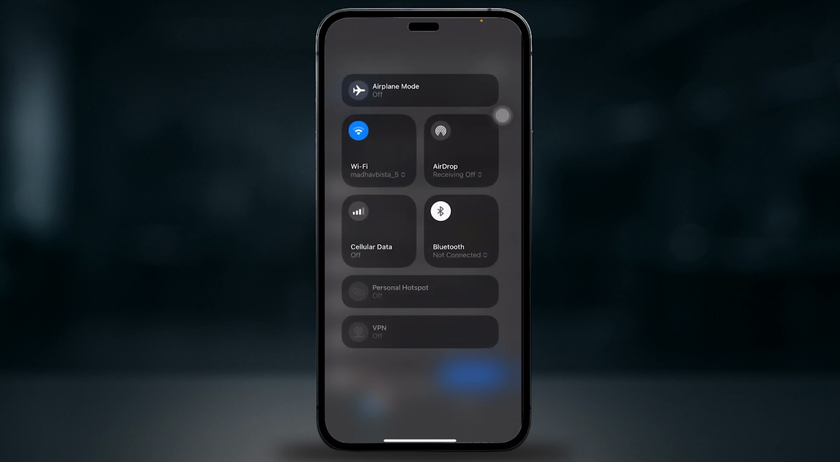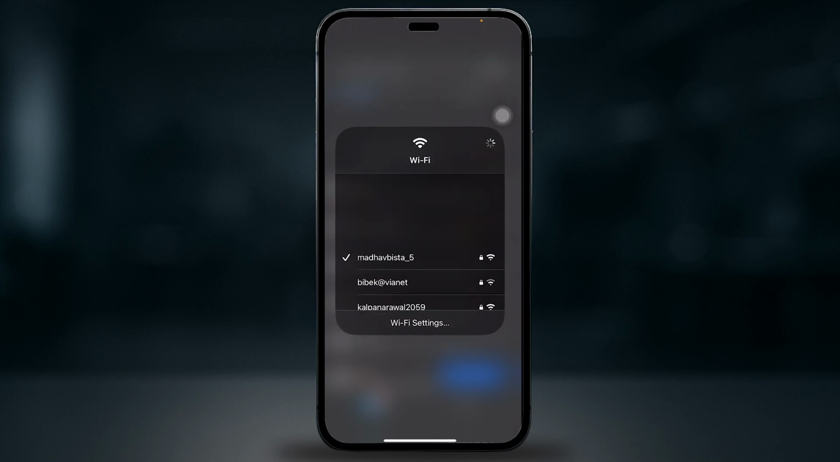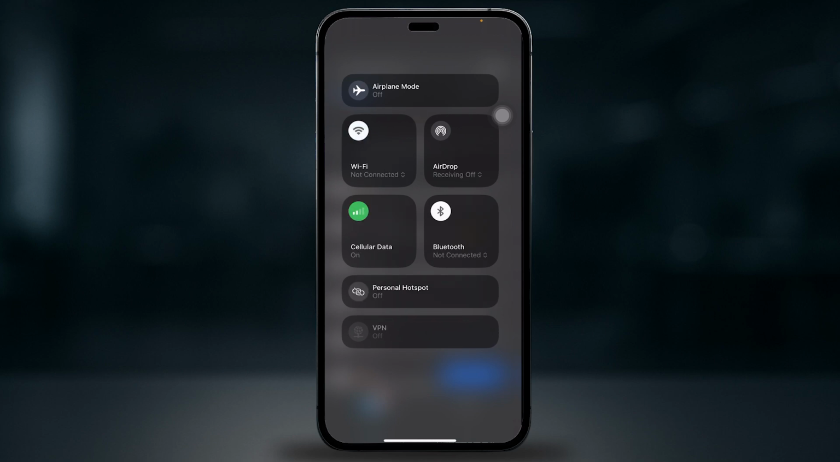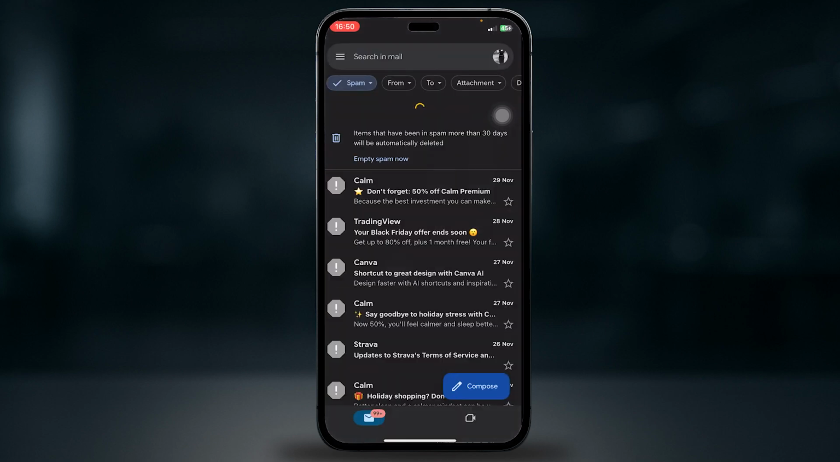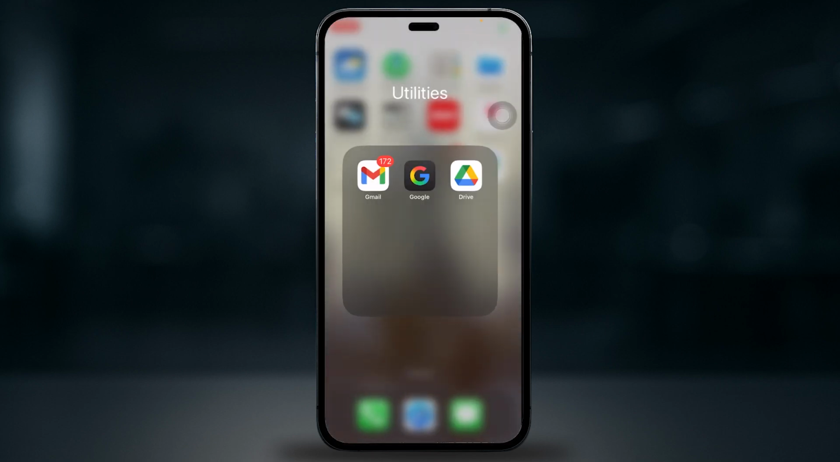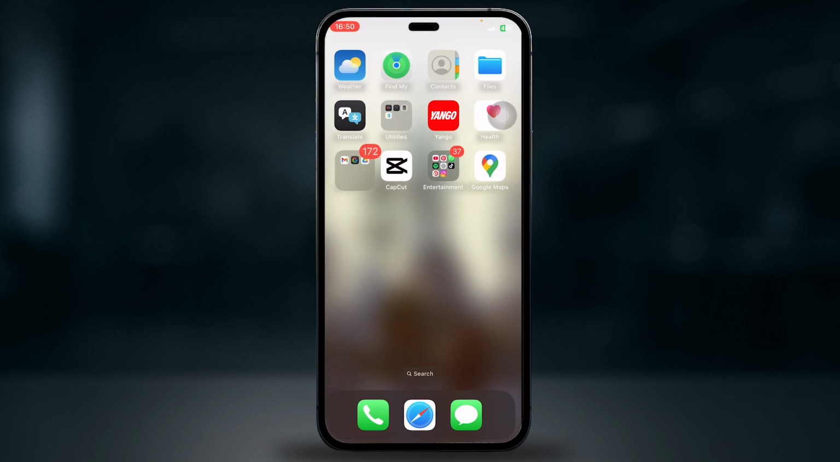Next, try switching between networks. Make sure you are connected to a stable network, and try switching between Wi-Fi and mobile data to rule out network issues. Now, if that does not work, try an alternate email or phone.